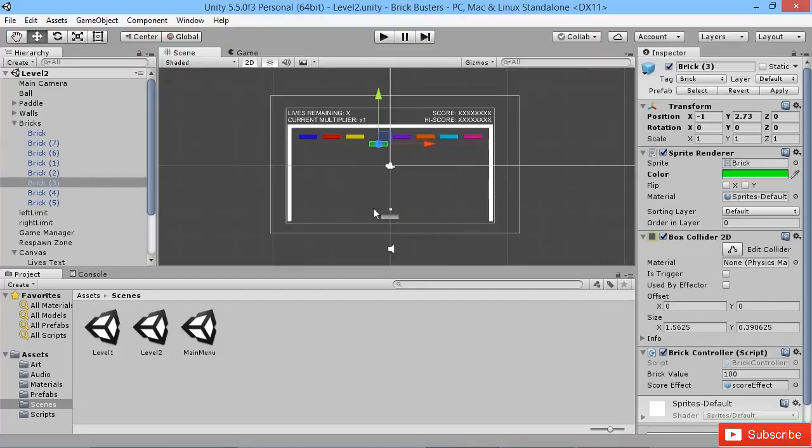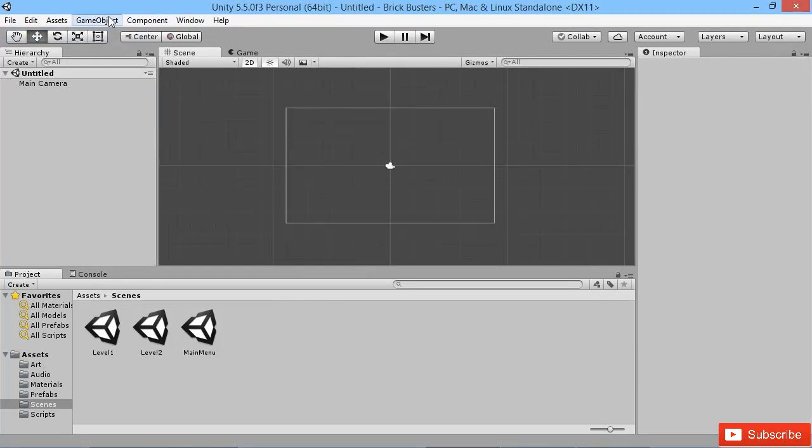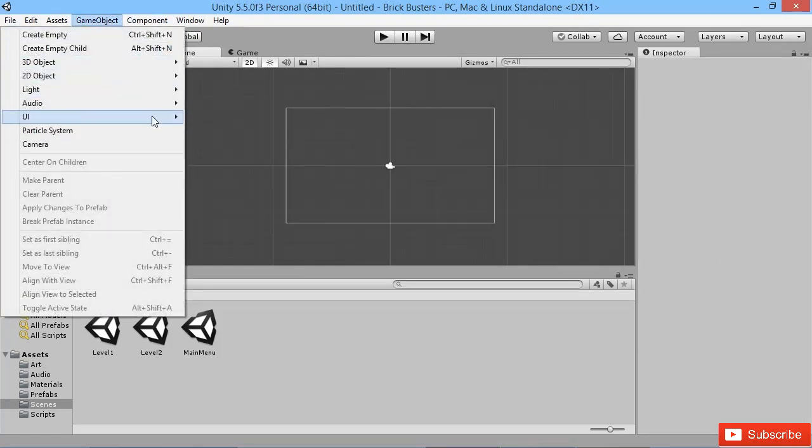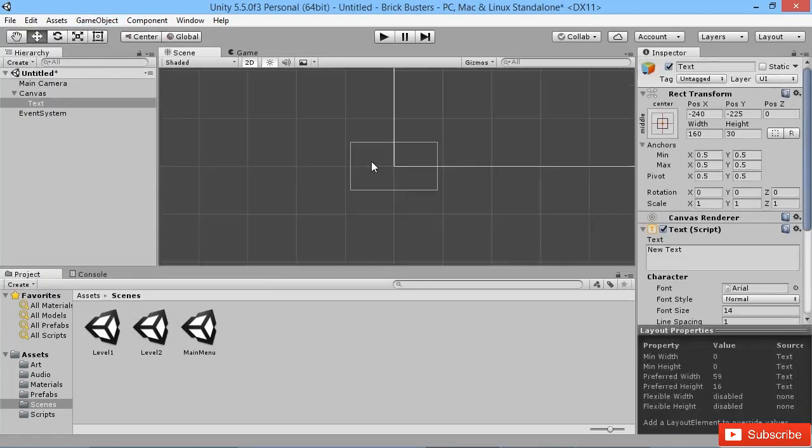So we're going to set up a victory screen for when our player beats all the levels. And that's going to take the form of a completely new scene. So we're going to go to File, New Scene, and we're going to create a simple canvas in this world. So we're going to create a UI, and it's going to have a bit of text on it. So now we have this in place.